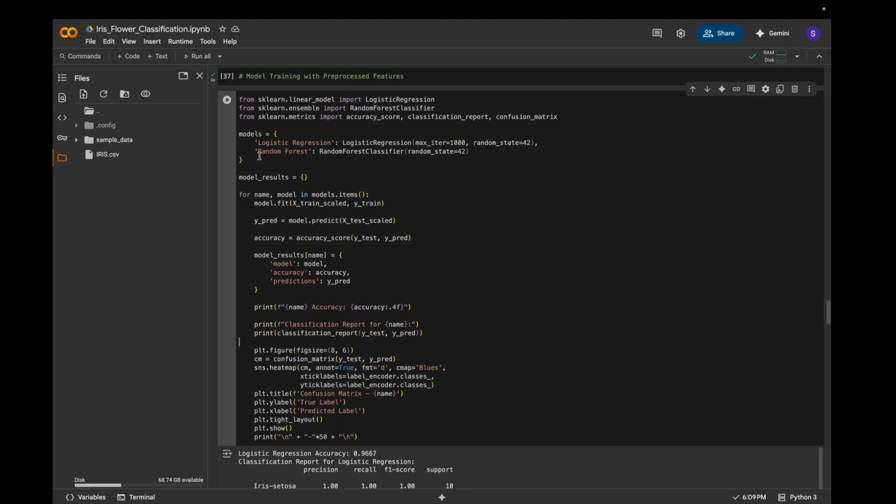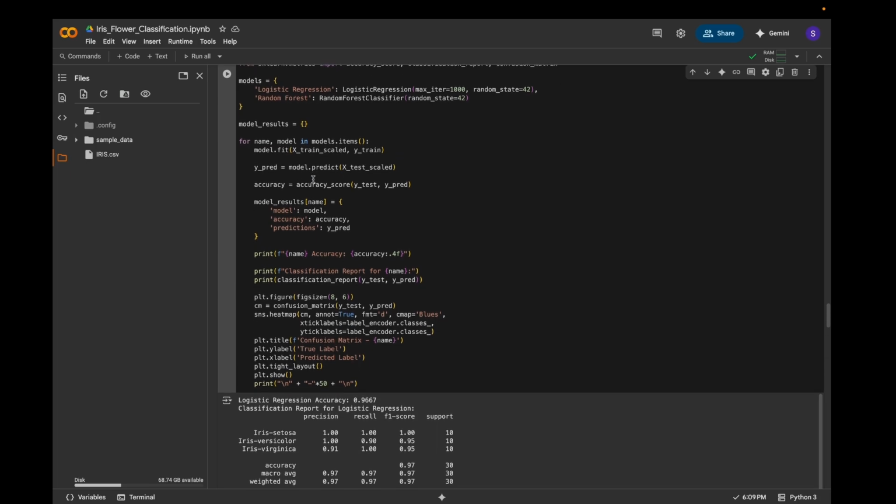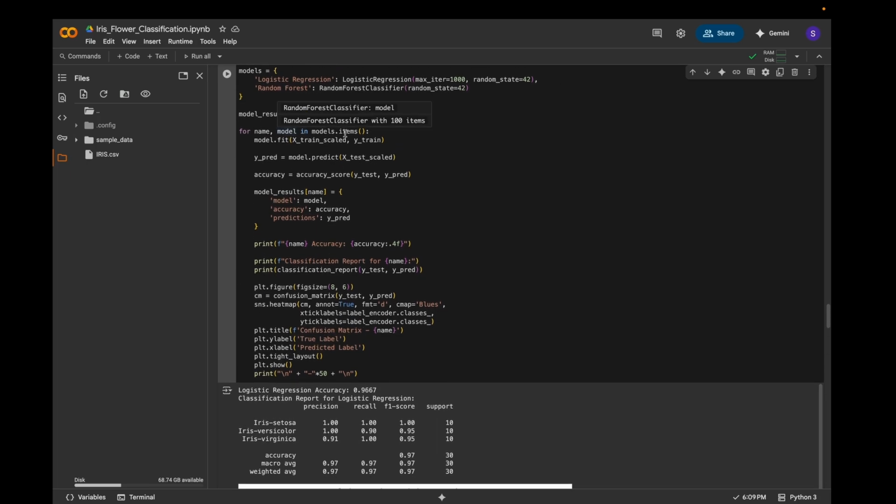So we assume models is equal to LogisticRegression with max_iter and random_state 42, and then RandomForest is equal to RandomForestClassifier with random_state 42. Basically, this creates the models that we want, and then model_results is equal to empty brackets, which is used to store the models' results. Then afterwards we do for name, model in models.items(). Basically it just trains and evaluates each model by going through the loop.